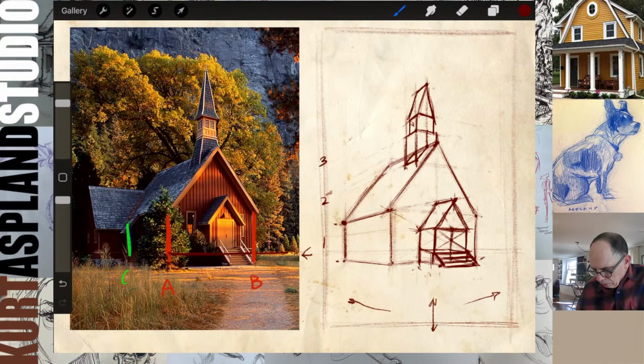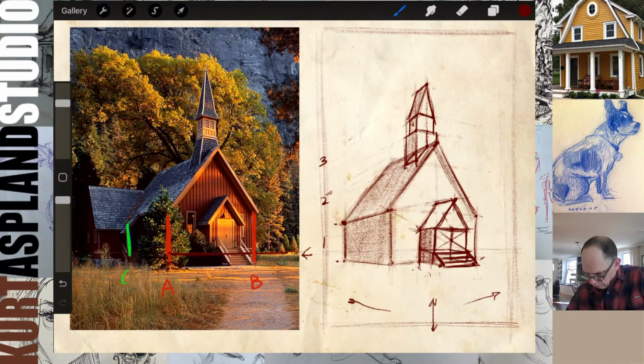Okay, let's add some tone so that it's easier for our mind to see the edges. Little tone on that side. Tone there. Little tone underneath the roof line there.